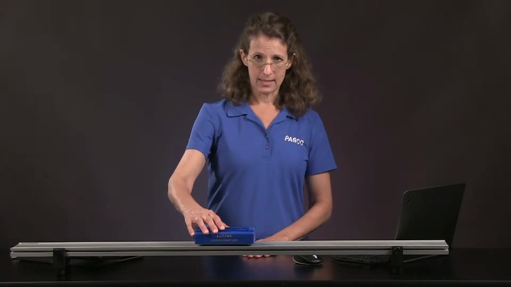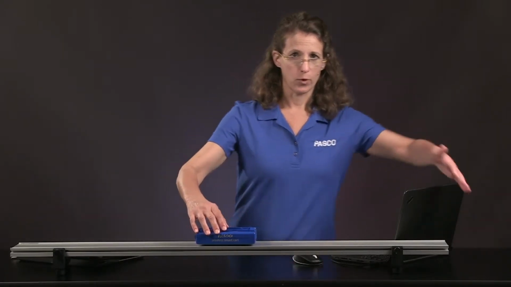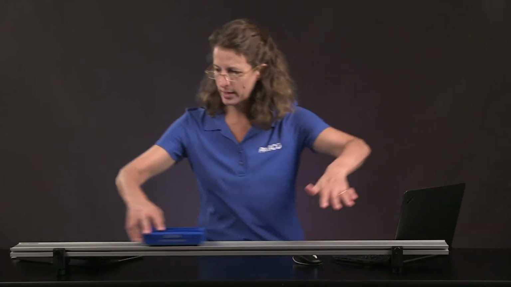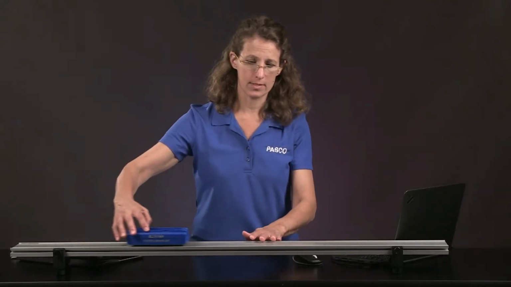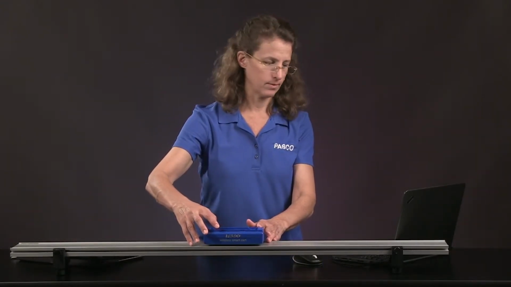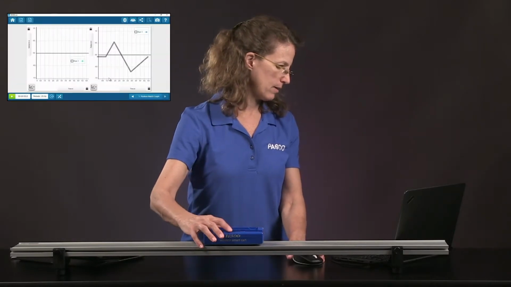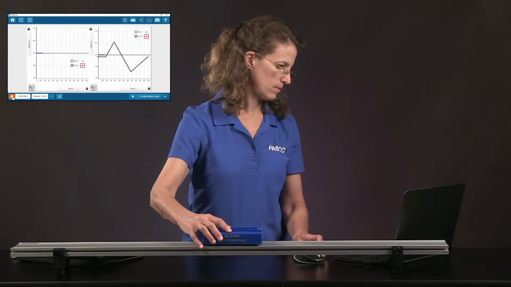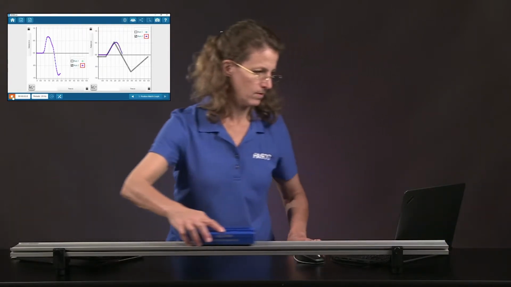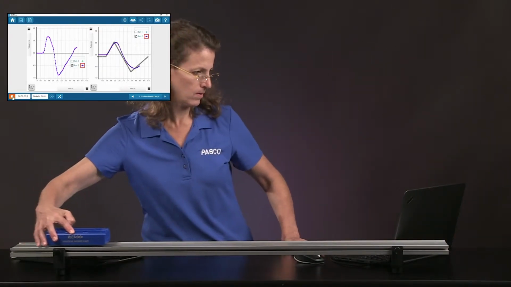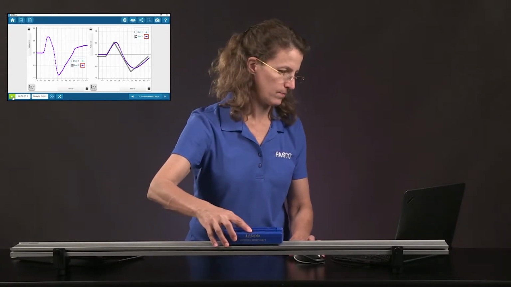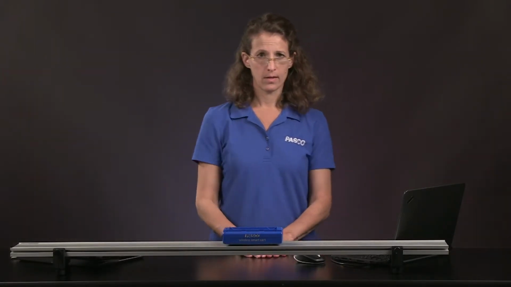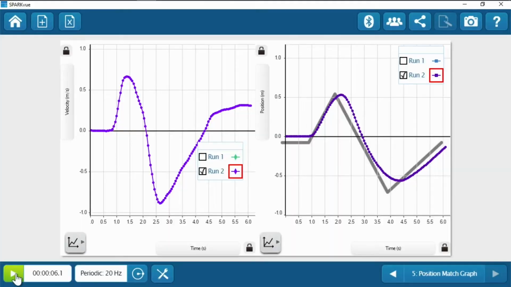We'll start collecting data with the cart at rest, move it forward quickly, then backward quickly beyond the origin, and then forward slower, ending at the starting point. Let's collect some data and see how it looks. Students will describe the motion of the cart for each segment of the match graph.